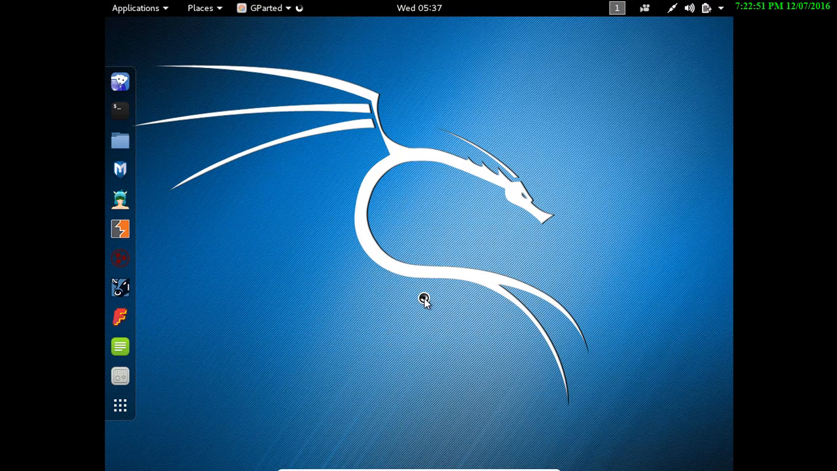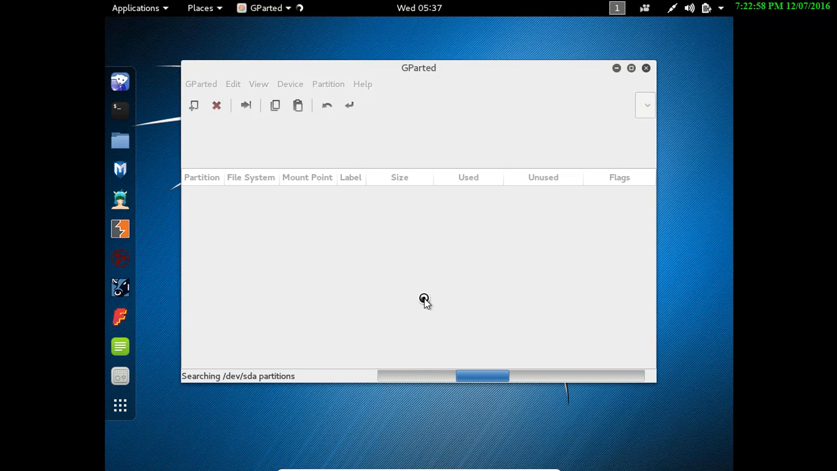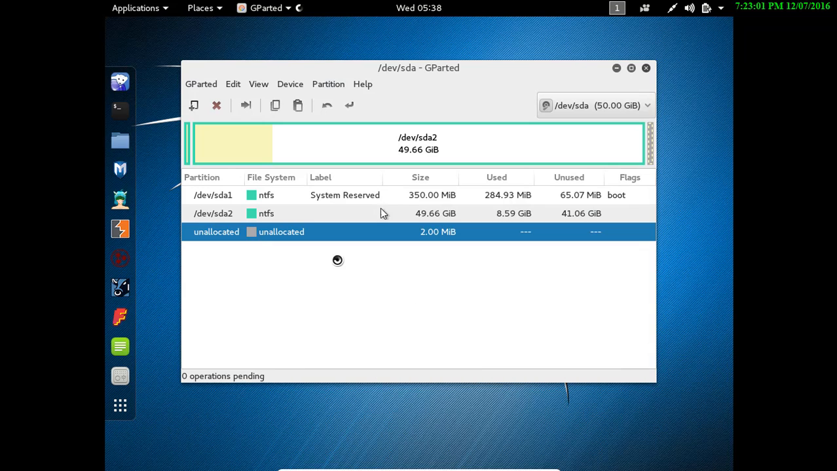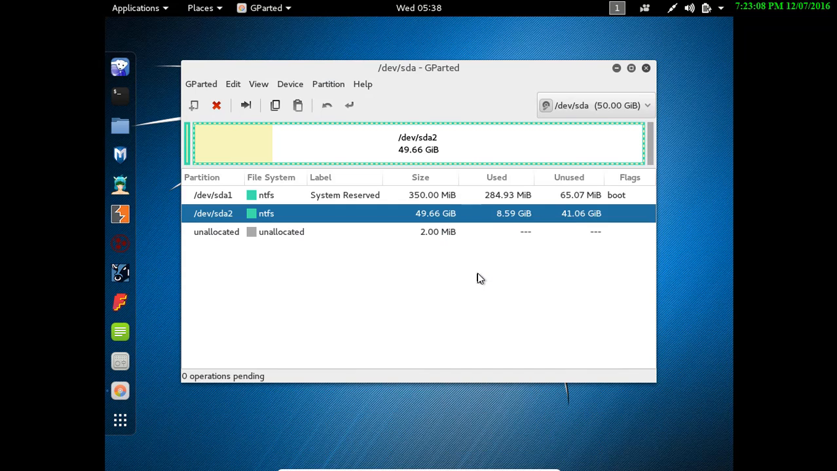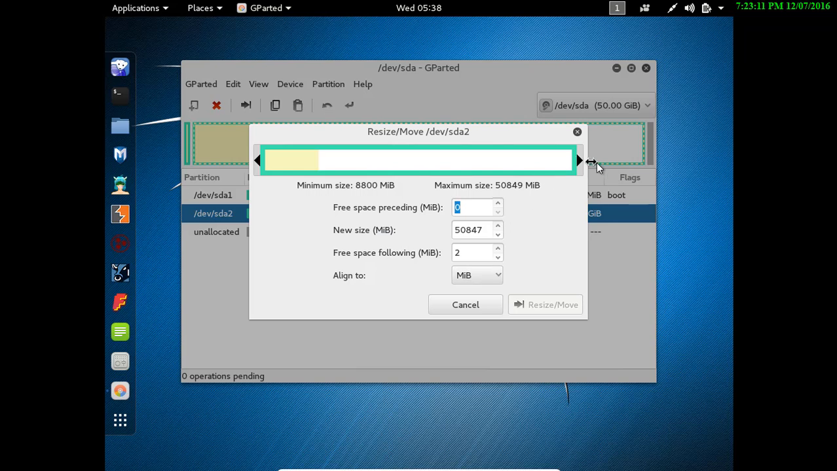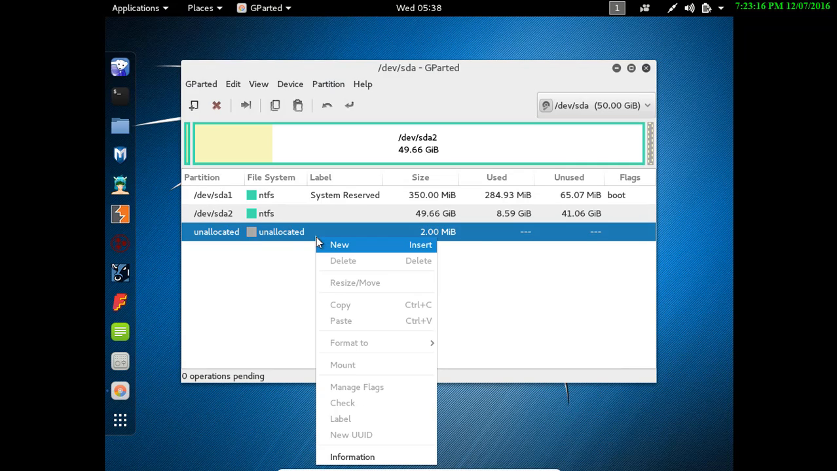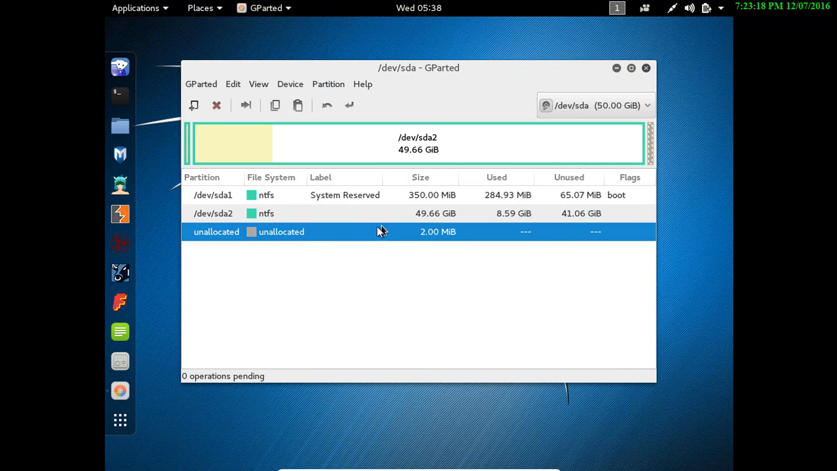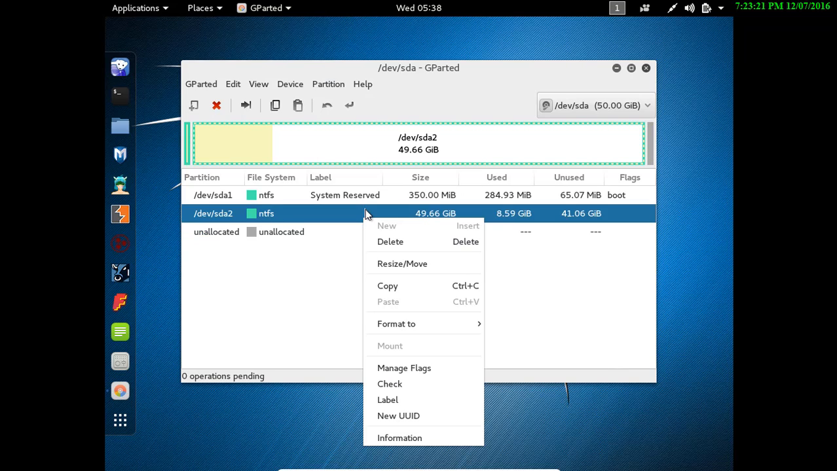This is actually used to extend or resize your disk and disk drives. Well, this is unallocated 2 MB. I don't think that is useful for me. I cannot increase it or do anything with this, so I'm just making some space that will be needed for Kali Linux.